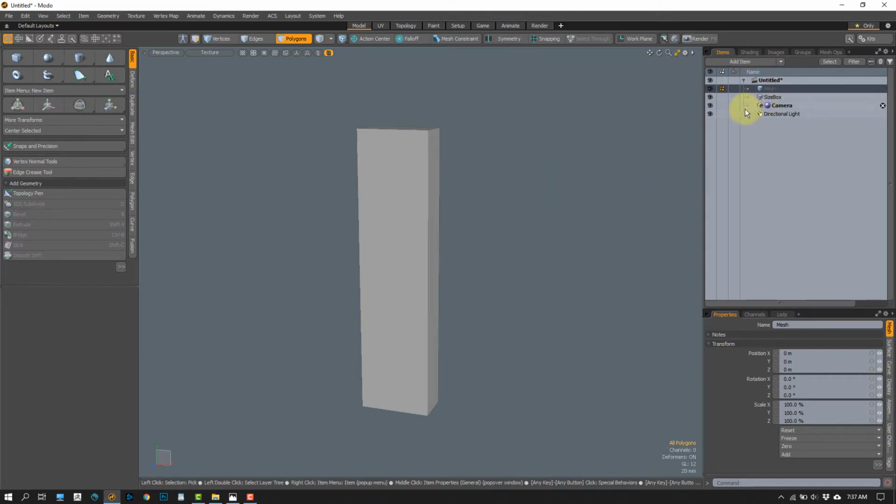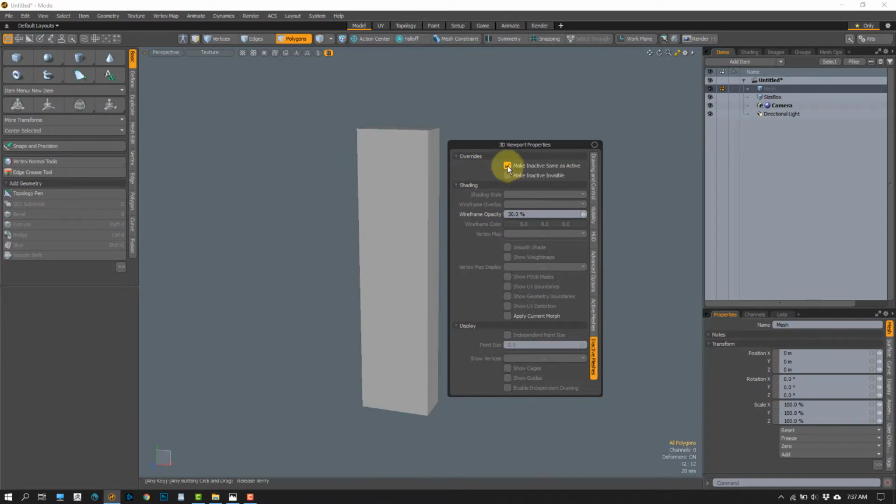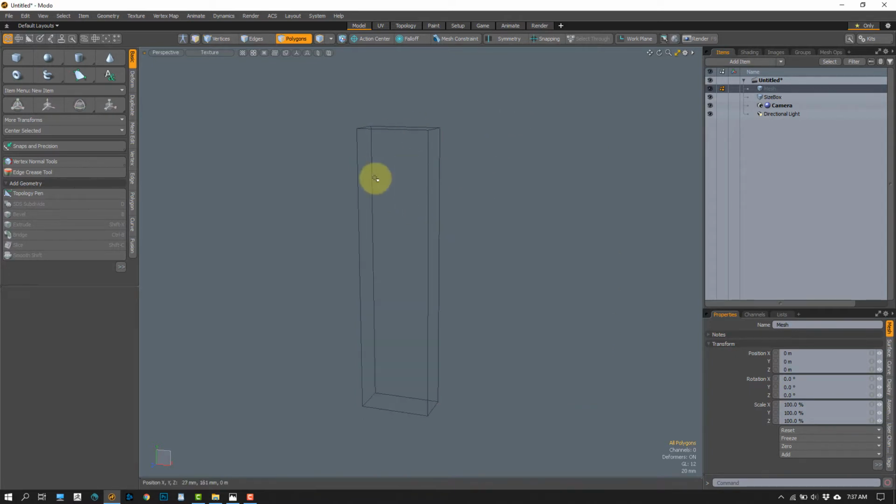So what I'm going to do is just change one setting real quick. Right now I have it to where my inactive and my active mesh are displaying the same. So I'm just going to hit the O key, go to inactive mesh. Right here it says checkbox, make inactive same as active. I'm just going to turn that off.